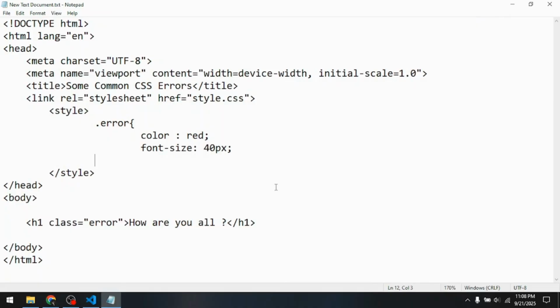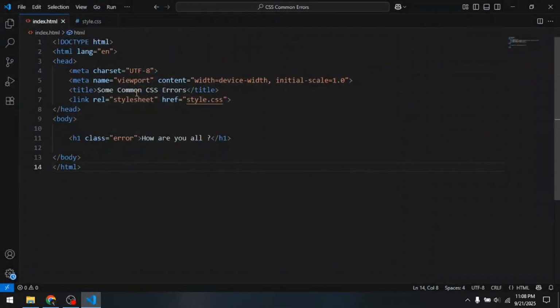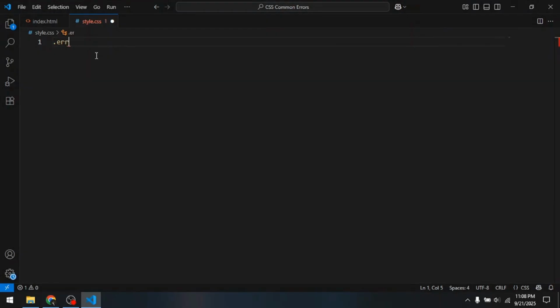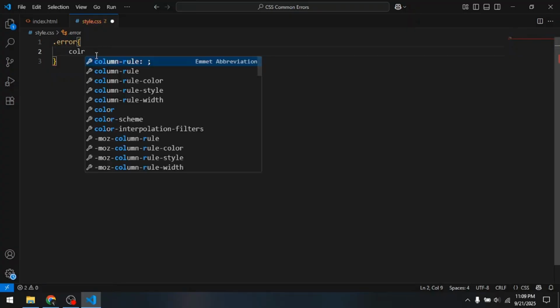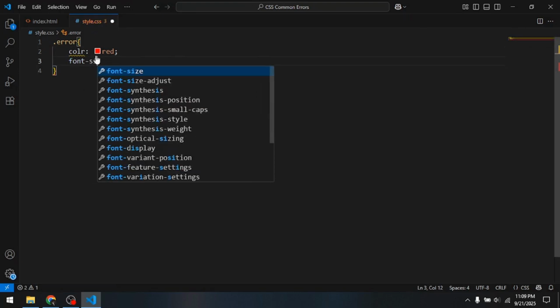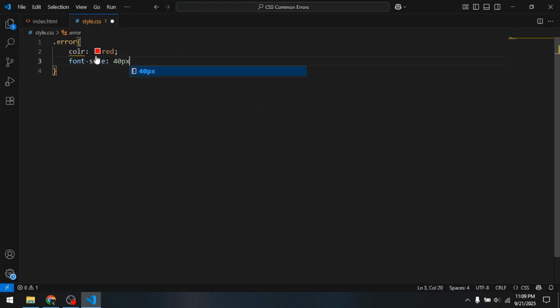So what can be done? Close it. Use Visual Studio Code as well. So here write error. So the first mistake was the missing semicolon. So now the second mistake I'm going to show you, that is red, and font size is going to be 40 pixel.